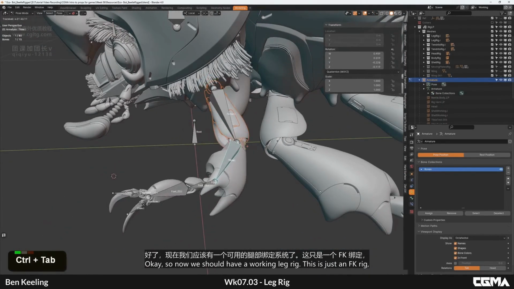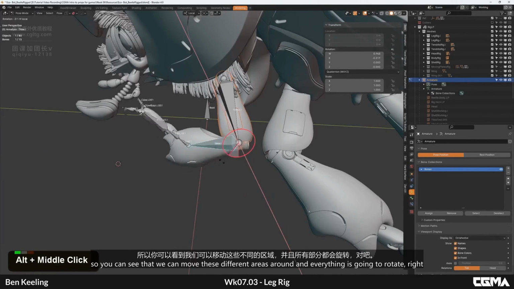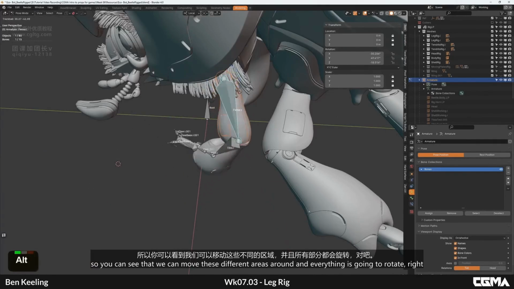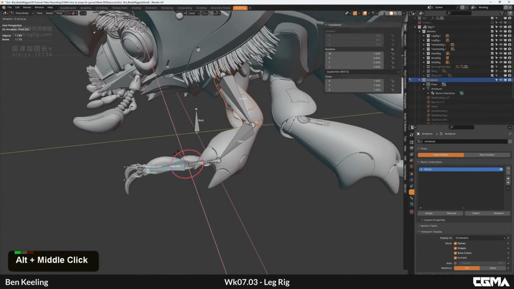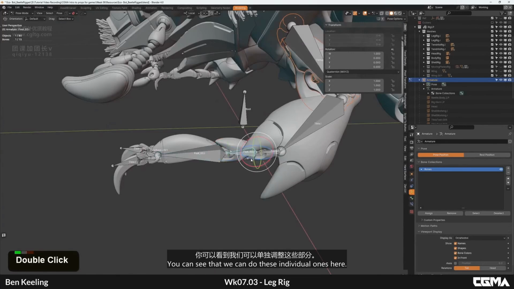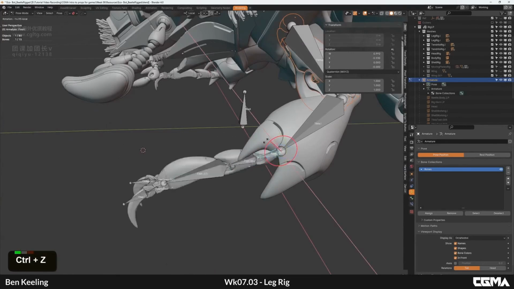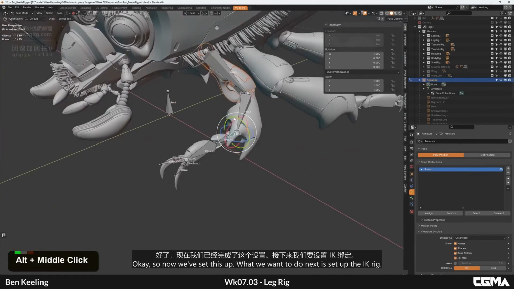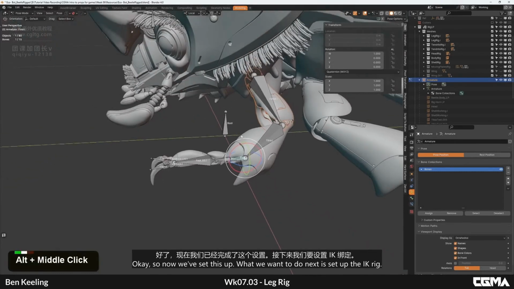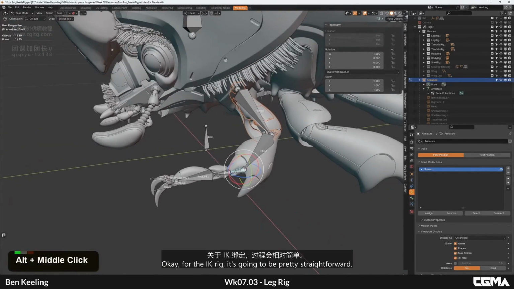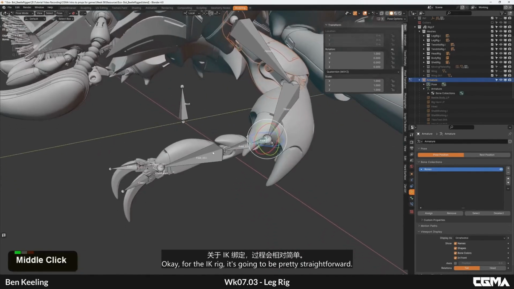This is just an FK rig, so you can see that we can move these different areas around and everything is going to rotate. You can see that we can do these individual ones here. Okay, so now we've set this up. What we want to do next is set up the IK rig. For the IK rig, it's going to be pretty straightforward.